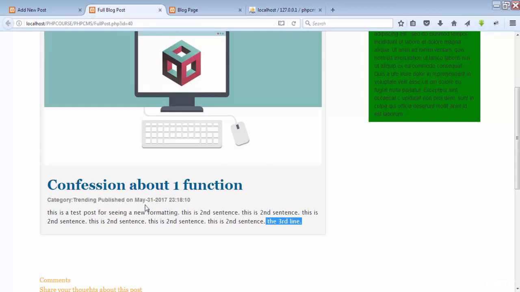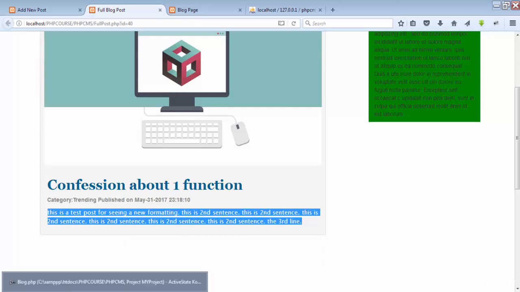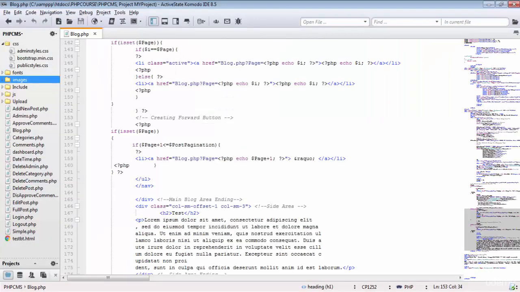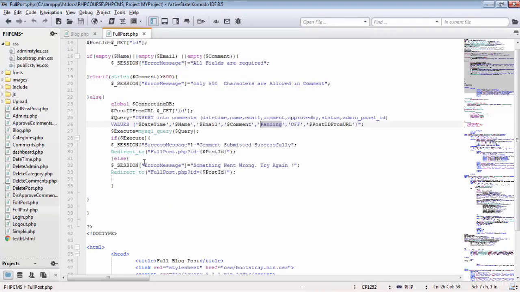So if you want to show the content of your post according to the formatting or the paragraphs which you added when you created that post, you can use one simple PHP function right while you are extracting this content. So back to my editor, we got this file fullpost.php where we are showing the content of this post. So we need to open this file, fullpost.php. We got it right here.